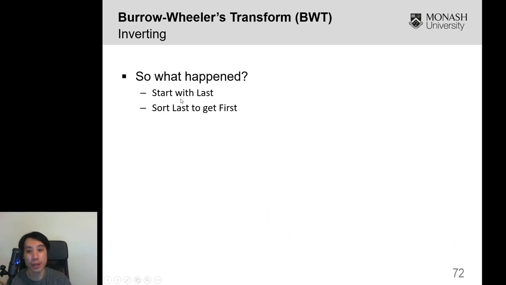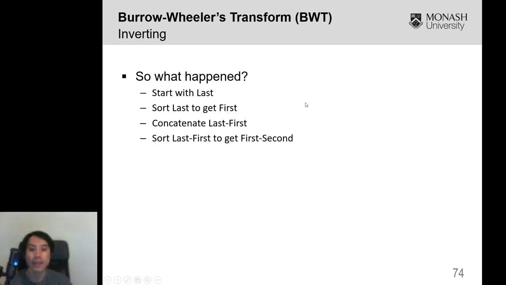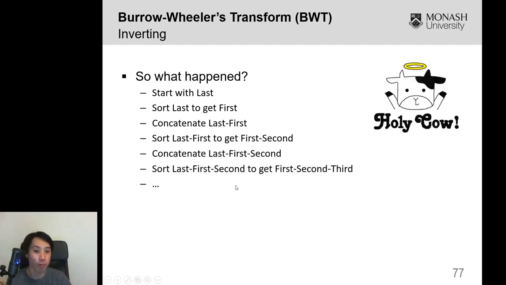So sort the last to get the first. Concatenate the last and first. Remember it's cyclic, and since it's cyclic, after I sort it, my first column is always in order. If I sort the last and the first, my last becomes the first, then my first becomes my second. Then I concatenate, then I repeat until we have our final string.